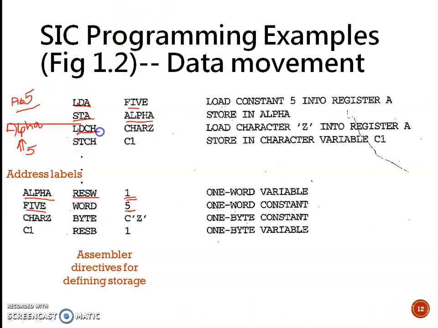In case of LDCH, it means that LDCH CZERO, which means CZERO will be having some character value which will be loaded to the accumulator. When you see here CZERO, it is declared as a 1 byte constant storing the value Z. So in order to load the value Z, a 1 byte constant, you need to use the directive BYTE, and a character C will be used to represent that character. So these alpha, 5, CZERO indicate the address labels.